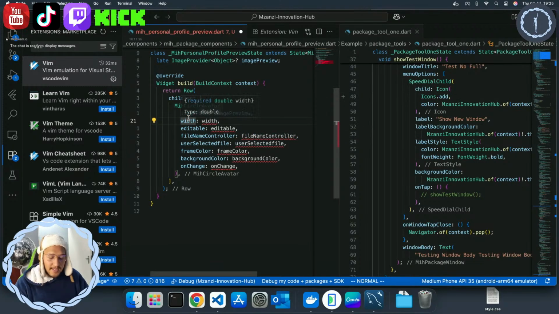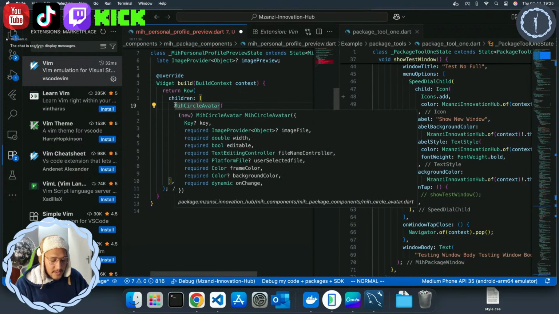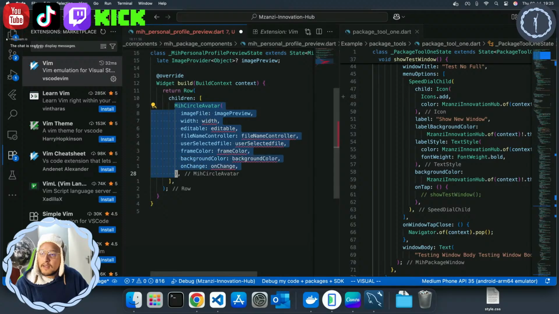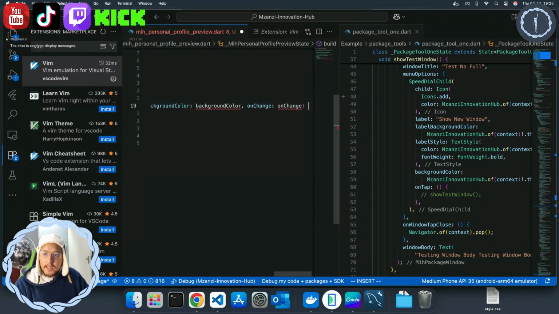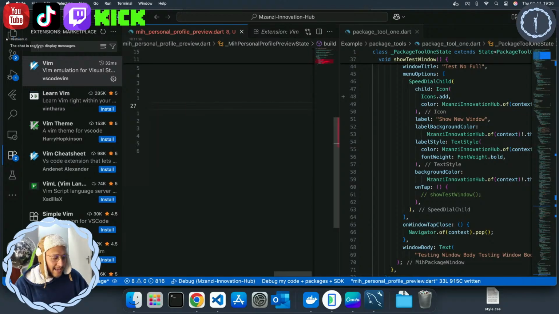So if I delete all of this, I'll show you now, right? So if I say MIH, or append MIH circular avatar, and then let's go to the end, put this. You see how the errors are automatically there? It's because we haven't done anything yet.